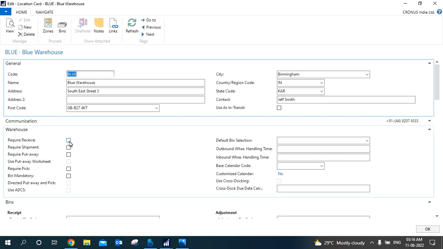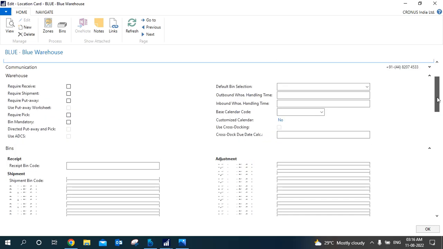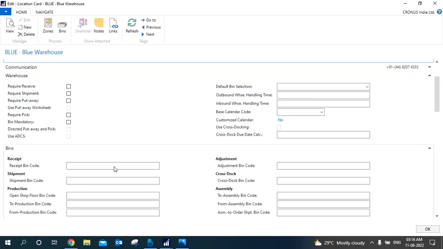And if this is a finished goods store, you need to activate required shipment. So you need to check all the things, and if you want to use bin, you need to click on the bin mandatory. And if you want to assign a fixed bin for the receiving and for the shipping, you need to assign the bin here in the bin tab. But after clicking the bin mandatory, then you can assign the bins.